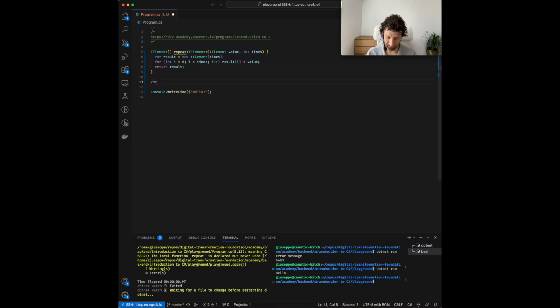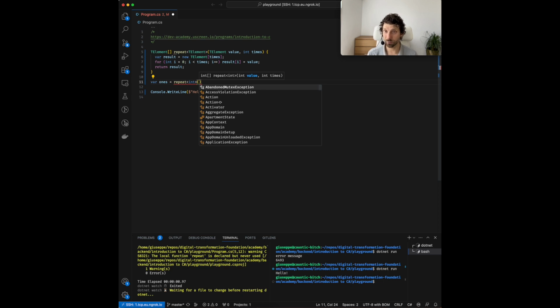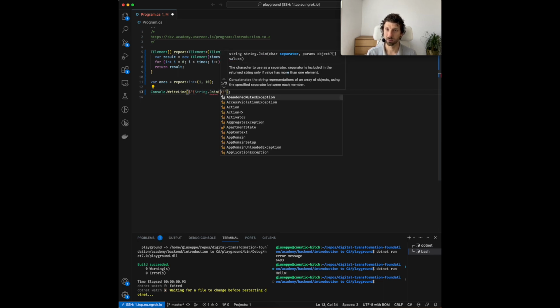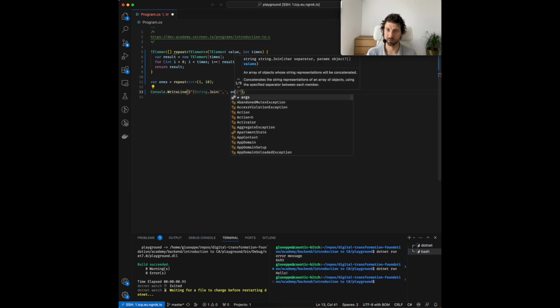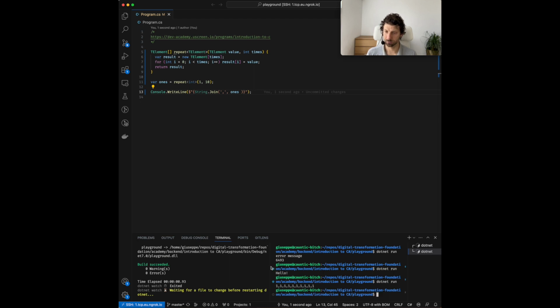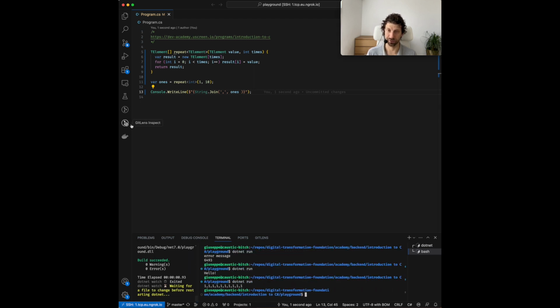And now repeat is a generic function. So I could say that I get a bunch of ones, and I can call repeat. And now the first thing I pass is the type argument, and I put it in the same set of brackets. And now you can see I have to specify a value. Well, it's a bunch of ones, so that's 1, and I want 10 ones. Let me print the ones with a comma as a separator. Let's run the program, and we should get, well, a bunch of ones. Okay, very good.